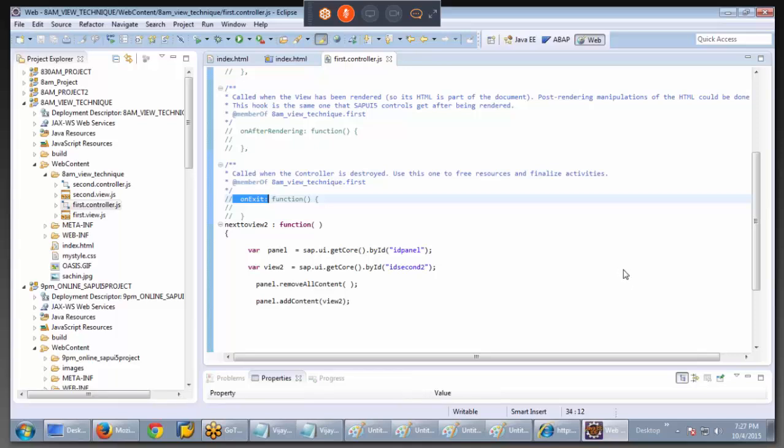Sir, as in WebDynpro, can we have suspend and resume here? No, we don't have those types of functionalities as of now, I think. Don't compare one framework with another framework. Every framework has its own capabilities. So I don't think there is a resume plug or suspend plug here.